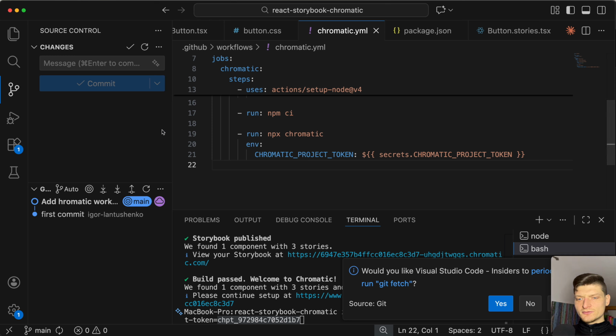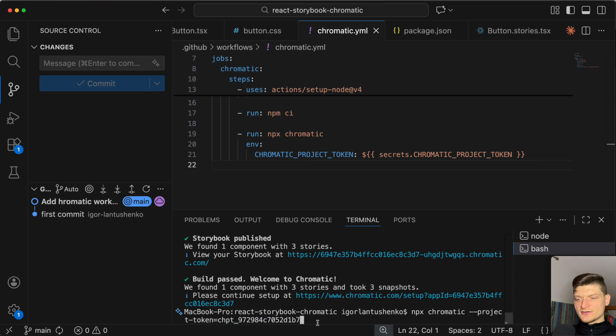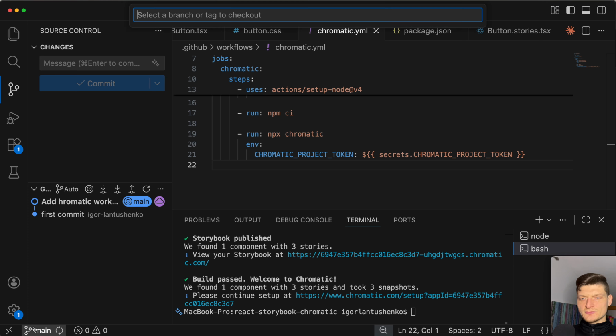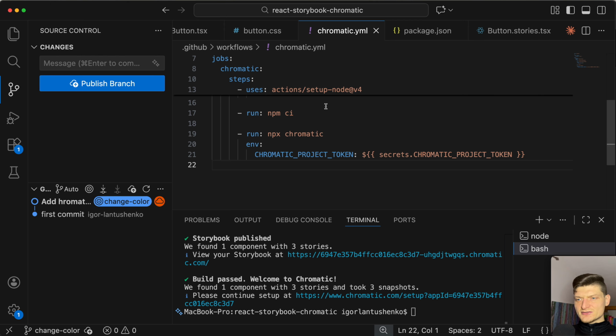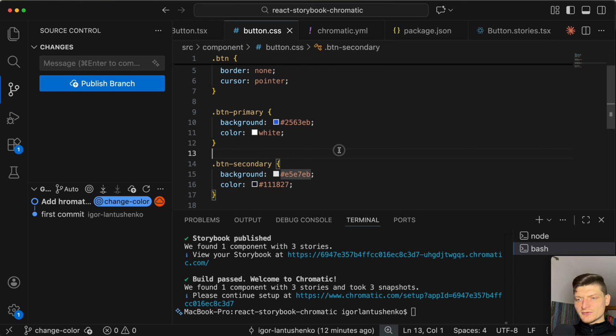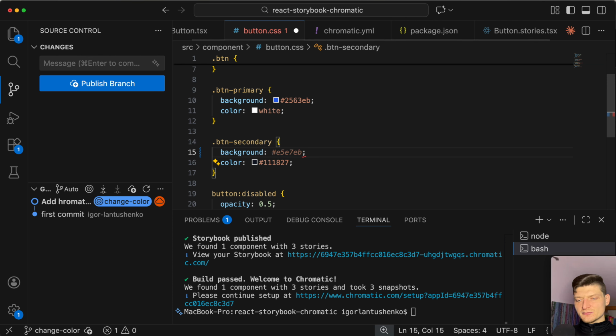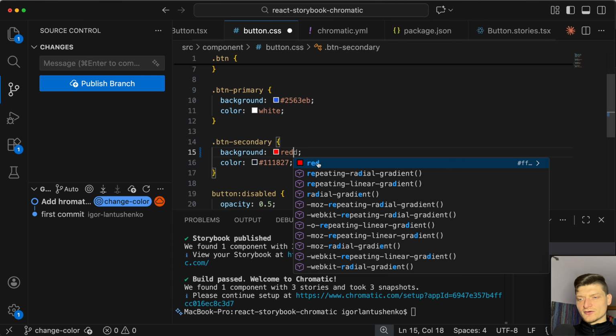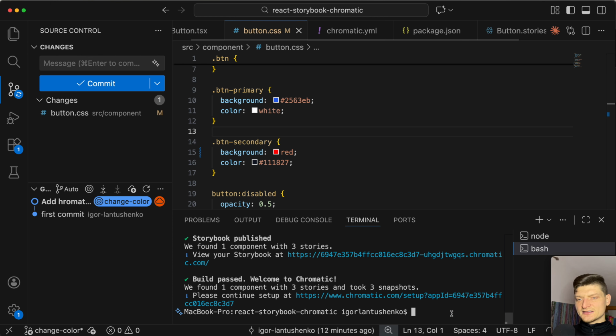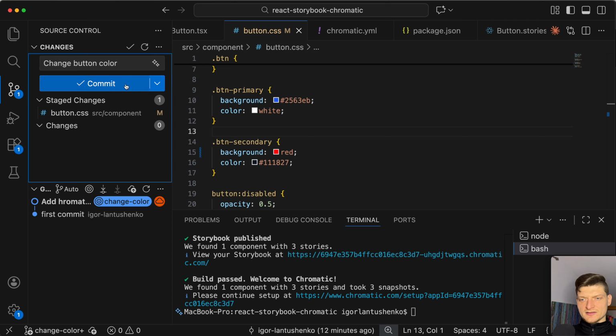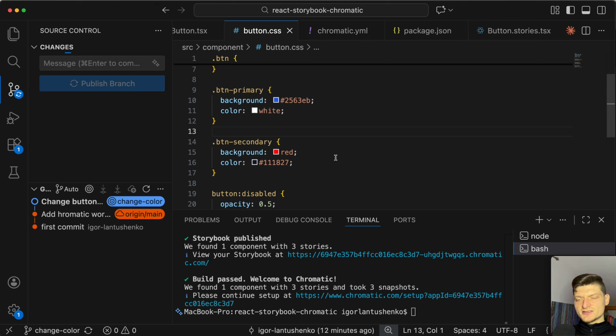Let's switch to our code and create a new branch, which we will call change color. And in this branch we are going to edit our CSS file. We will change the background from white to just red color. Yes, and now let's commit the change button color. Let's commit it and publish the branch.